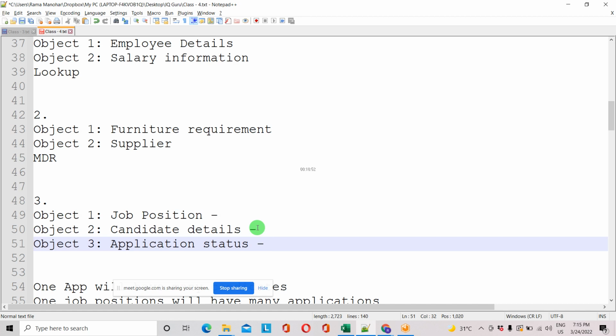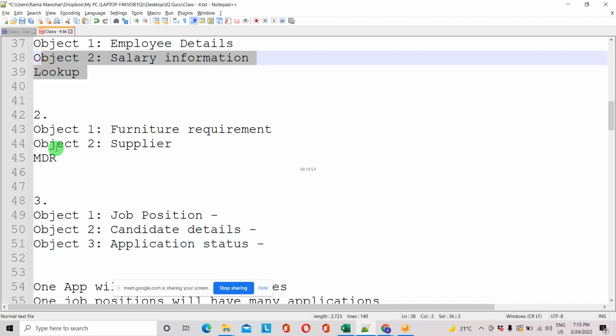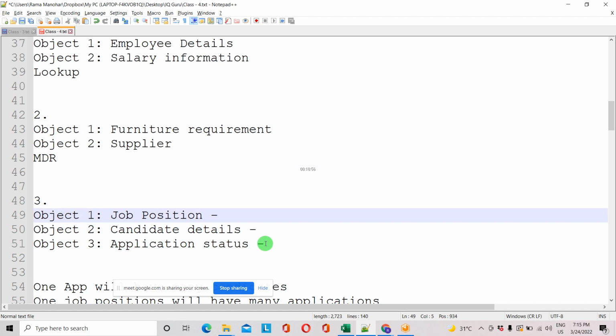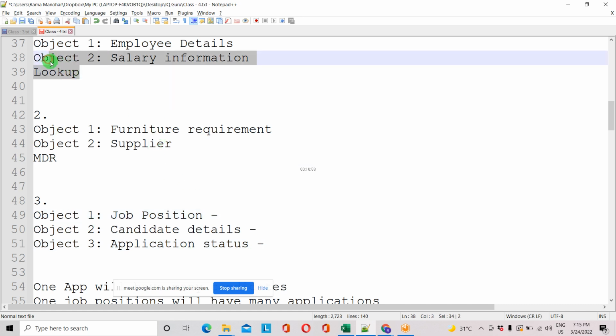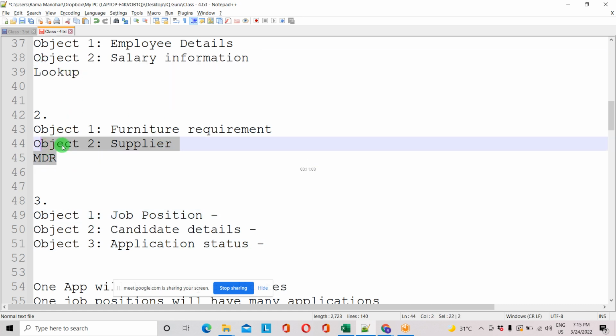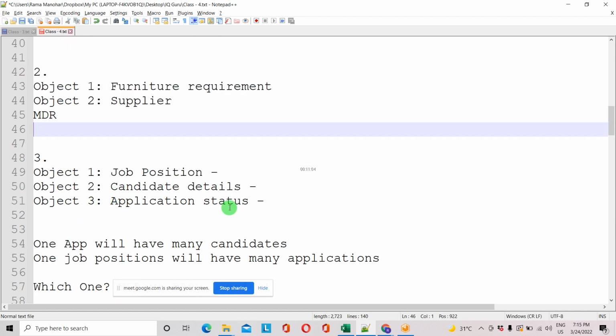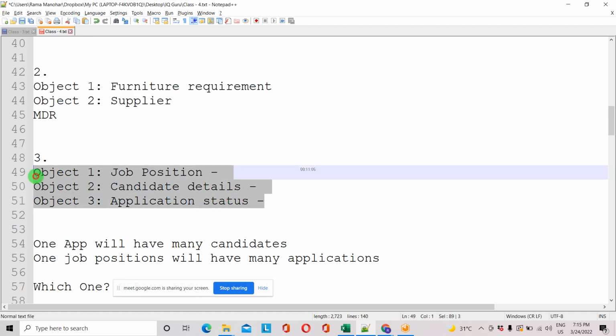This is different, guys. Compare with this one, compare with this one. This is different. This one, lookup and master-detail, will be a one to one relationship. But coming to here, we have many to many relationships.